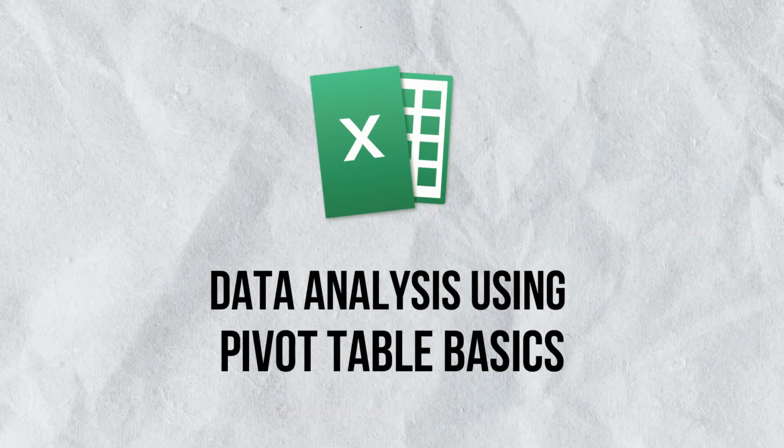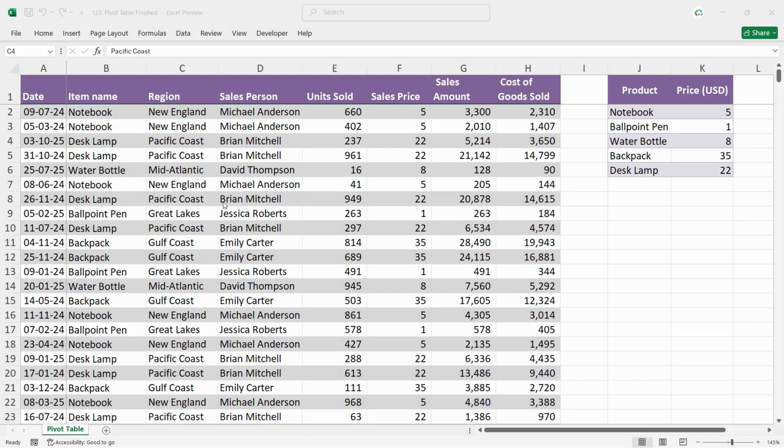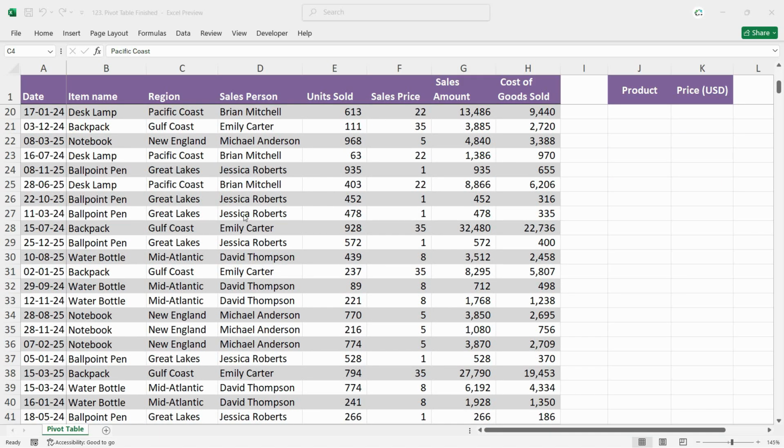In this video, we are going to see how we can perform data analysis using pivot tables. But before that, we need to understand the significance of subtotals and SUMIF, and we will also use the SUMIFS function if we have multiple dimensions of data. So we have this data right here where on different dates, different items are sold in different regions by different salespersons, and these are the records for approximately 2 years.